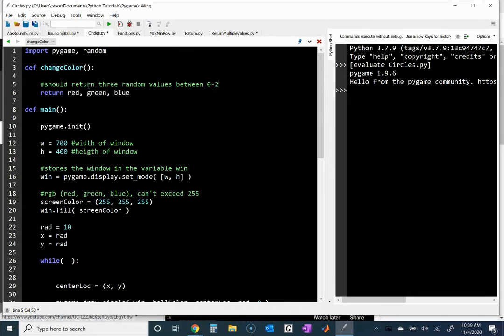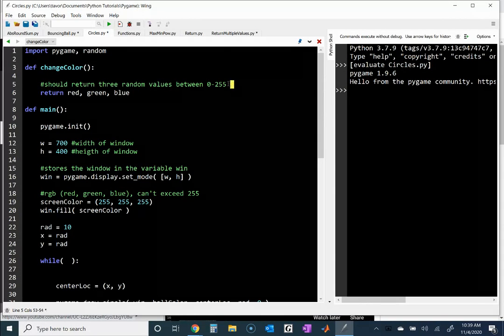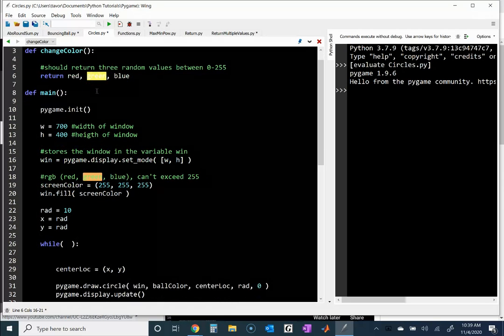In this case, I don't have the implementation here to generate three random numbers between 0 and 255. I am telling you what those variables, you can call them, are red, green, and blue. So make sure you give them those names in the code above, or change these. It doesn't matter as long as they agree. So you have your change color function. It returns three random values between 0 and 255.